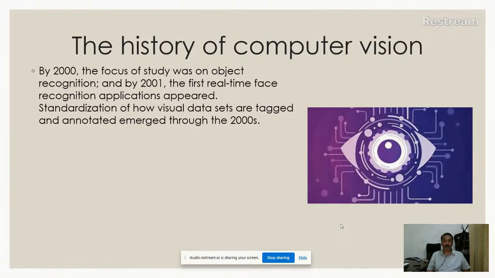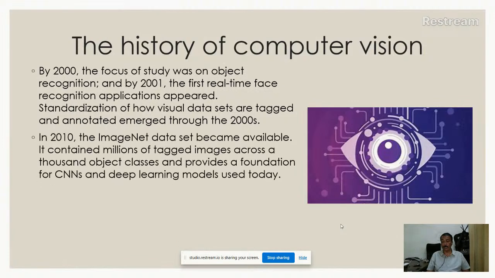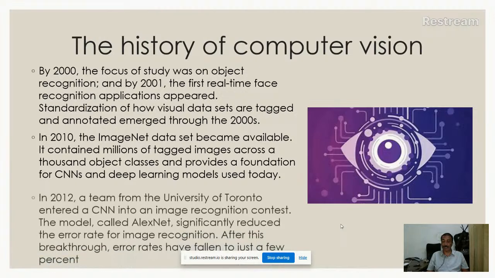The history of computer vision: by 2000, the focus of the study was just object recognition, but by 2001, the first real-time facial recognition application was developed. In 2010, the ImageNet data set became available. This is a database having pictures or images of any item on the earth. So it's a huge database. If you want recognition, you have to upload this database and feed your image for comparison.